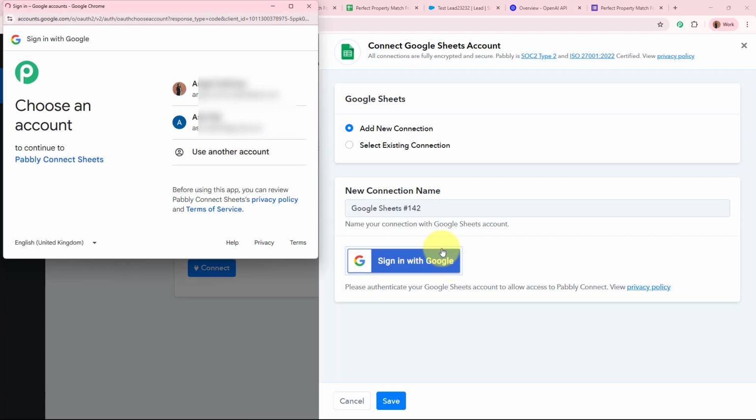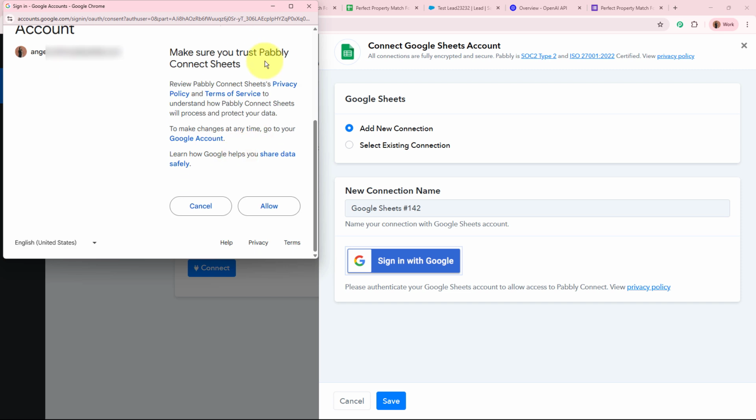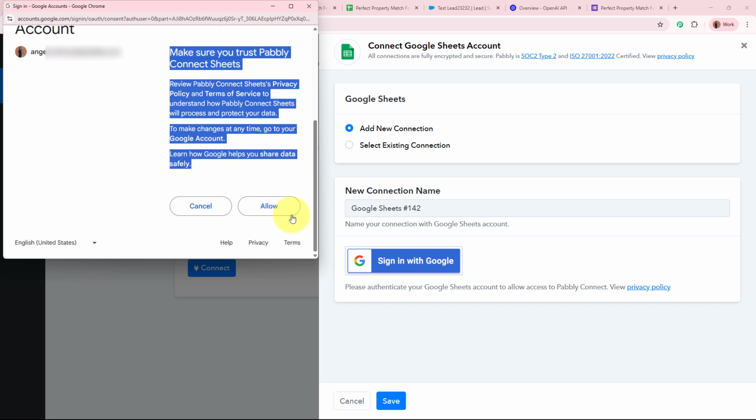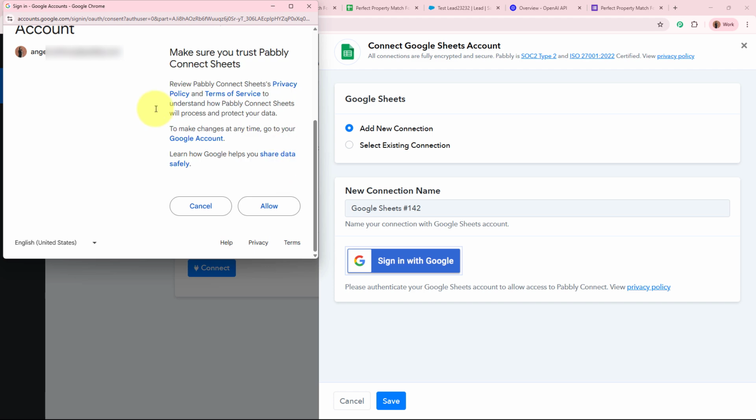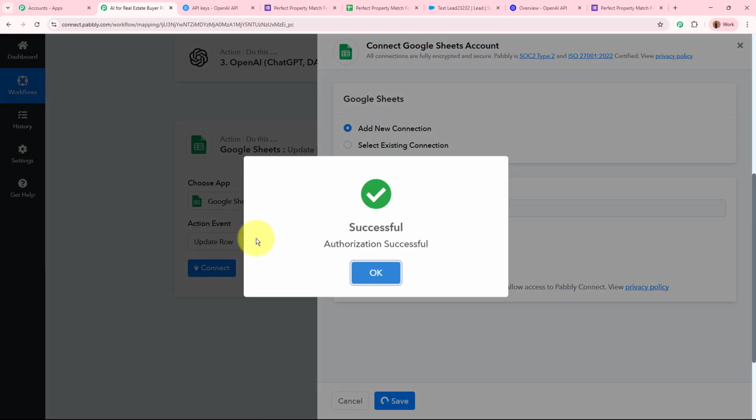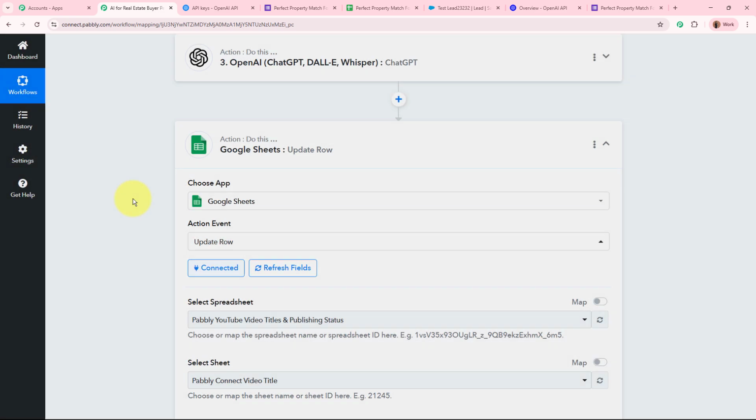It is asking us to choose an account first, which account we want to connect to Pabbly Connect. So this is the account, I'm going to select it. Then it is asking for the permission of the account. For that, I'm going to click on this allow button, as this is a safe process and my data is perfectly safe with Pabbly Connect. So I'm going to click on this allow button. As I've done that, you can see Google Sheets is successfully authorized with Pabbly Connect.